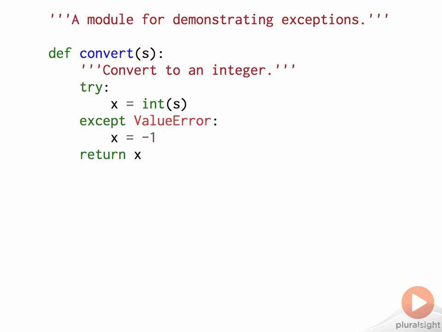Let's make our convert function more robust by handling the value error using a try-except construct. Both the try and except keywords introduce new blocks. The try block contains code that could raise an exception, and the except block contains the code which performs error handling in the event that an exception is raised.